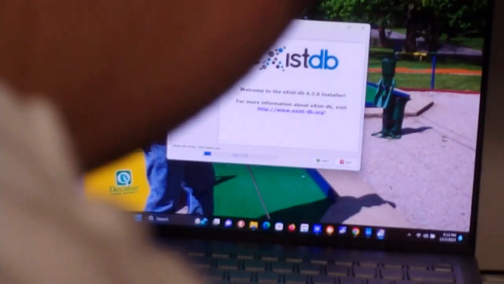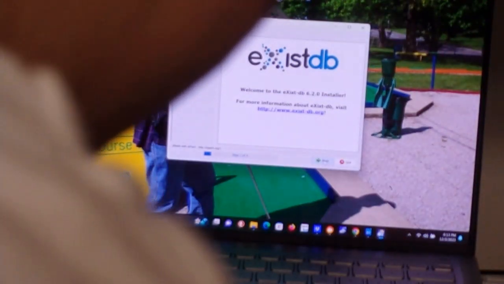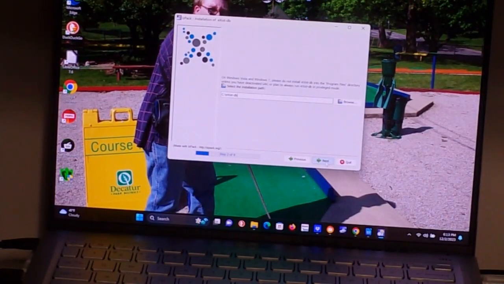Instead of downloading the WinZip, you're going to get the eXist installer 6.2.0 jar. Okay, and when you click it up here, what's going to happen is you're going to go to this place right here. Okay, alright, now there's going to be 8 steps to this thing. And wherever it wants to install things, just let it install.